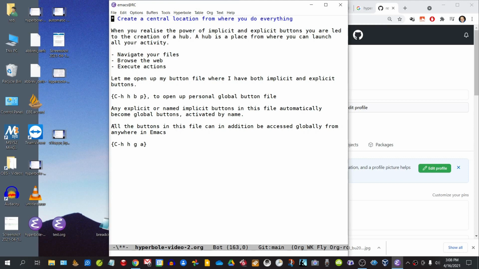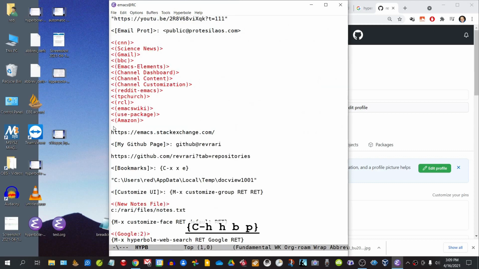This global button file can store both implicit and explicit buttons, and you can use it as a central location from which you can do all of your activity. And in order to access one's personal global file, one would simply need to type Control H, H, B, P. So let's go into that now. And you will see here the file that I started with in the first video that I did.